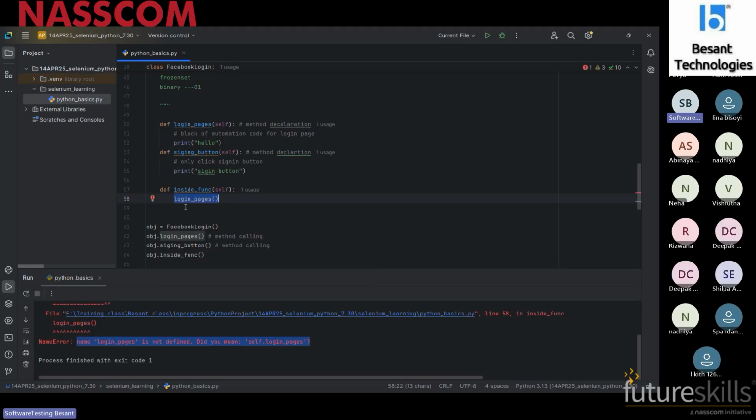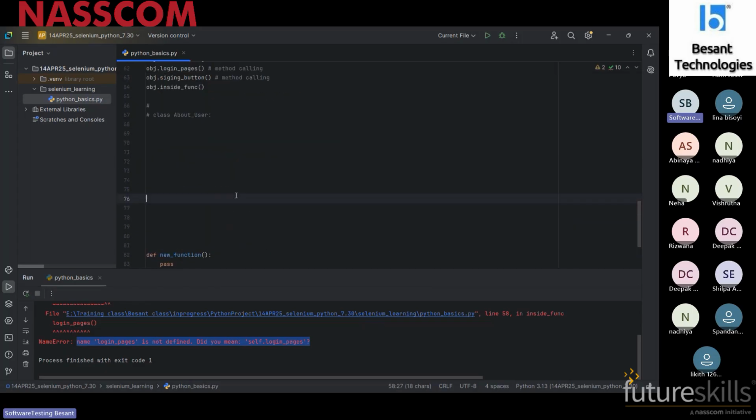In order to avoid this error, how to access this? We need self dot. Just like we use object dot, similarly, we need a self dot. So always remember that when we want anything from the class and we are accessing it from outside of the class, we need an object.